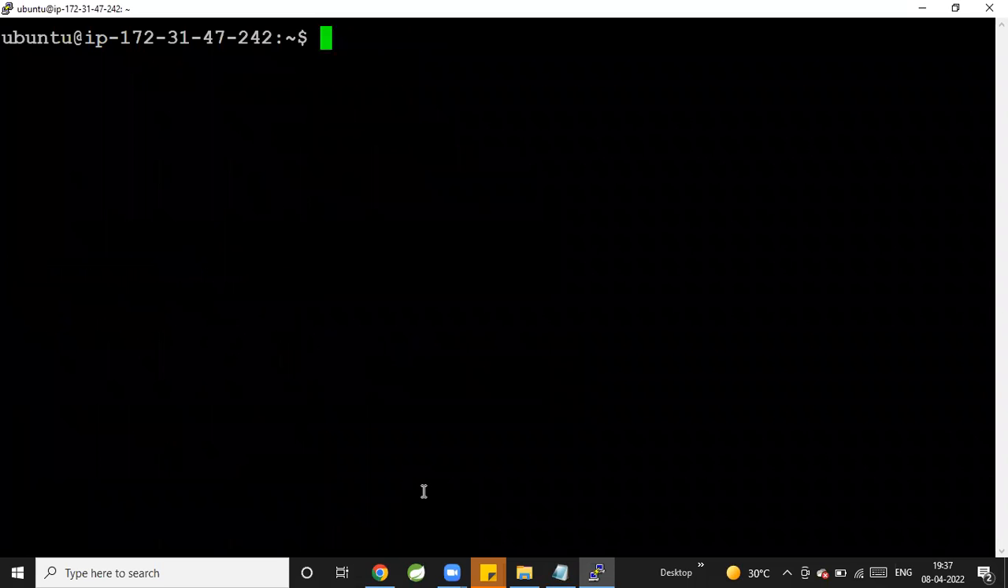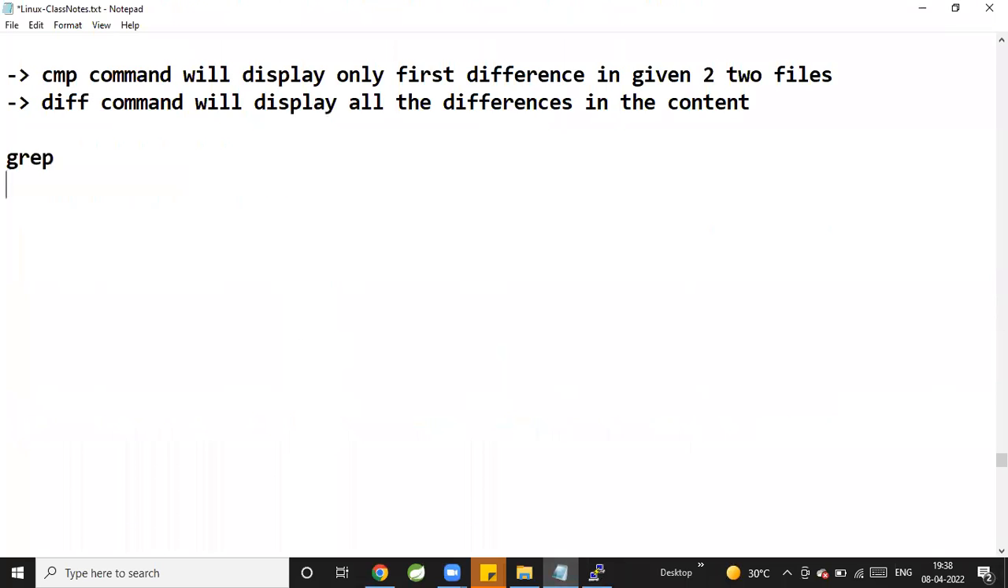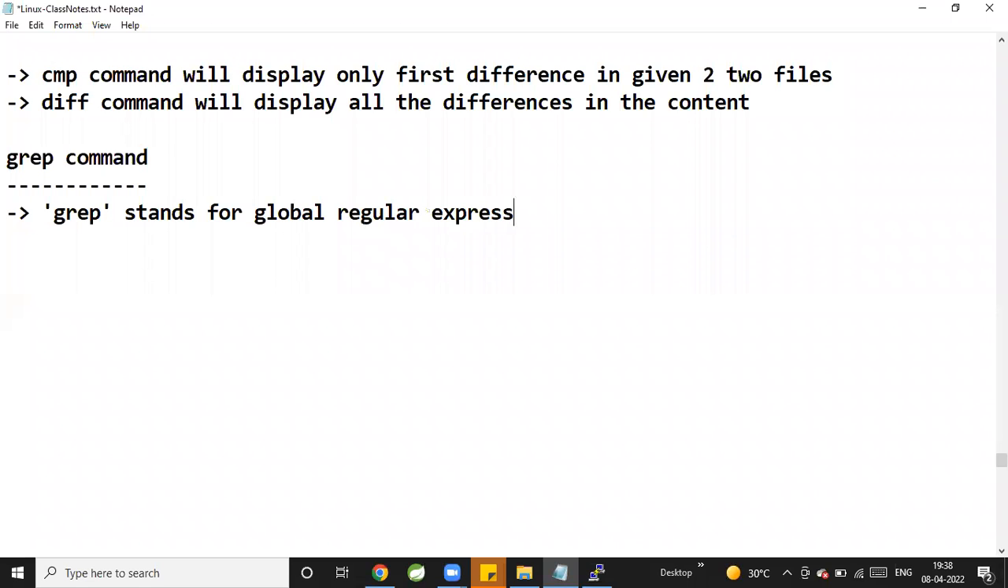Next one, the very important command, is the grep command. Guys, understand carefully. This is the command we will use very frequently in real time. What is the purpose of the grep command? Grep stands for global regular expression print. That is the full form of the grep command.